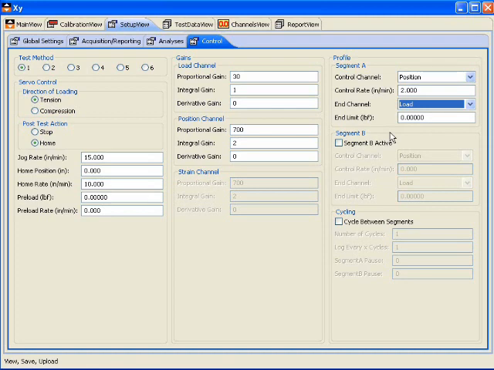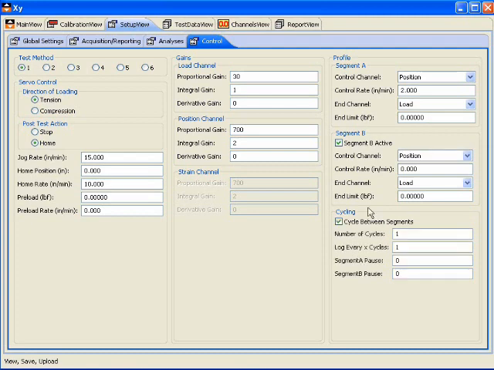With the Q controller, we can add a second segment to our test profile. By checking the box, we can add a second segment. Again, we have the same options as we did in segment A. And then we can also cycle between those two segments by entering a number of cycles. We can log every so often cycle. We can also put in a predetermined pause. Since we're going to break, we don't need a second segment, so I'll deactivate these two.